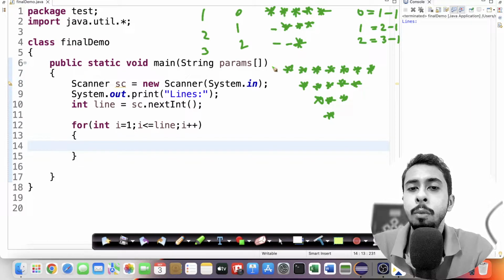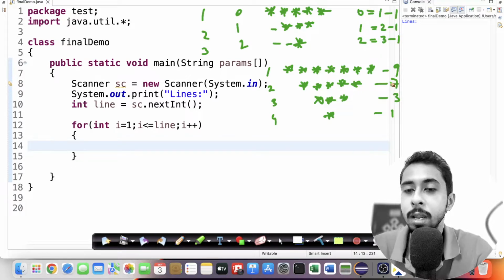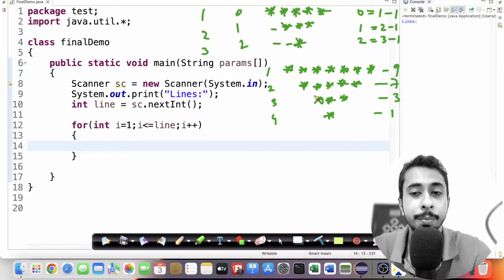So now you see, this is line number 1, this is line number 2, line number 3, line number 4, and we have like 9 stars, we have 7 stars, we have 3 stars, we have 1 star. So again, do you think there is a correlation? Obviously, if I can somehow figure out the starting number of stars, I can simply decrement it by 2. That is not an issue, right? But the main problem is how to figure out how many stars to begin with. That is the main issue here.